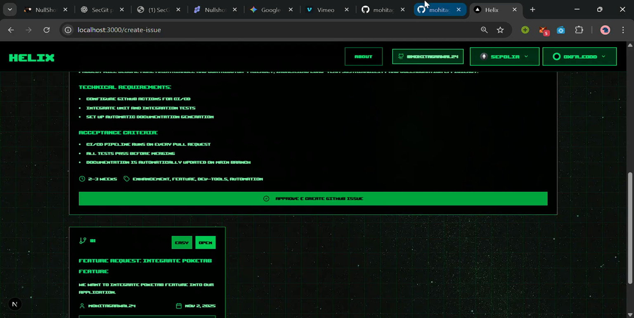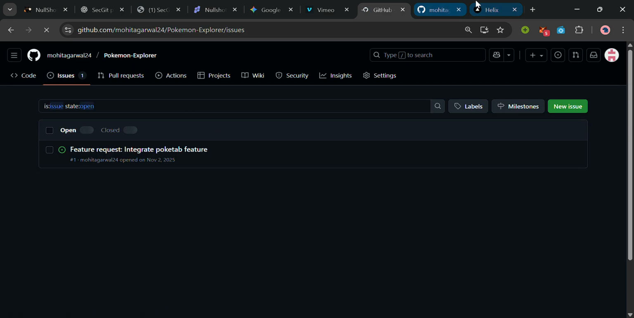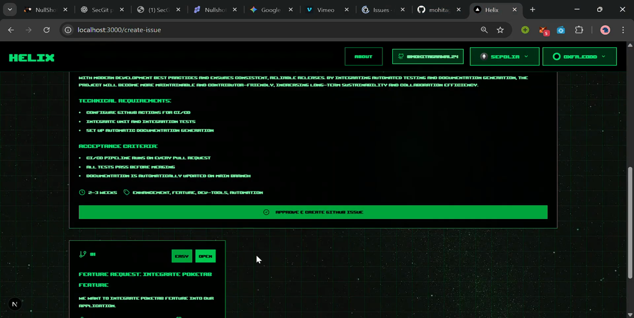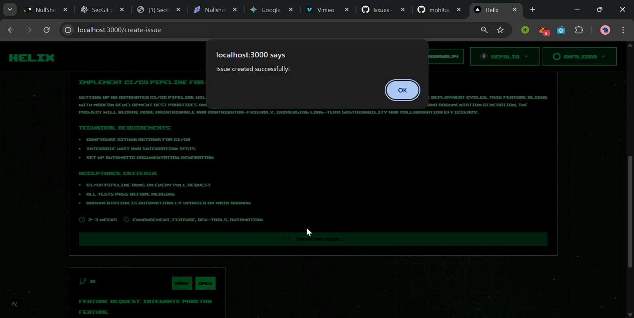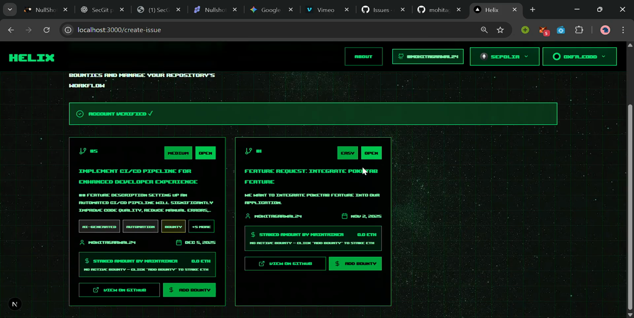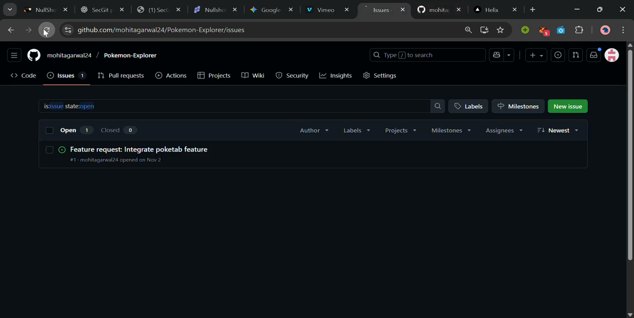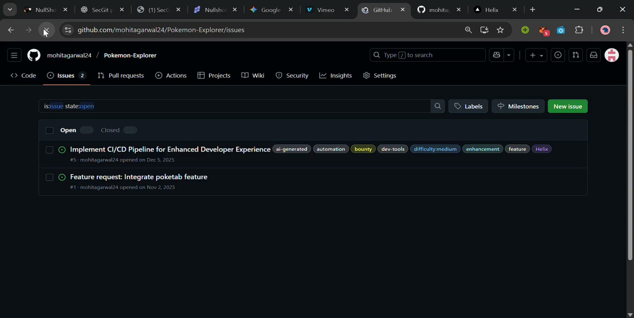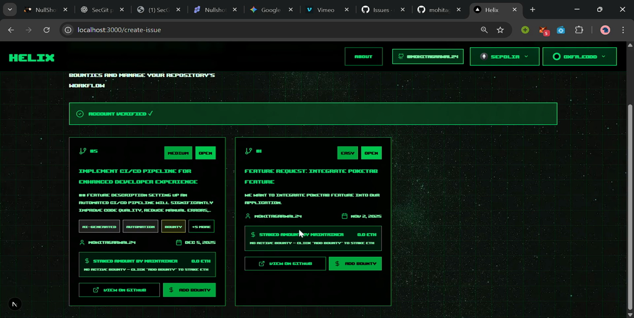Now you can see that this is my GitHub with Pokemon Explorer, and I have only one issue here, which I showed you, the Pocket App feature integration. Now I'm going to add this issue by approving it. So it says that issue has been created successfully. Now let's check on our GitHub if it's created successfully or not. Yeah, you can see it's created automatically using the MCP. Now we can add a bounty to any one of them. Let's add a bounty to this one.